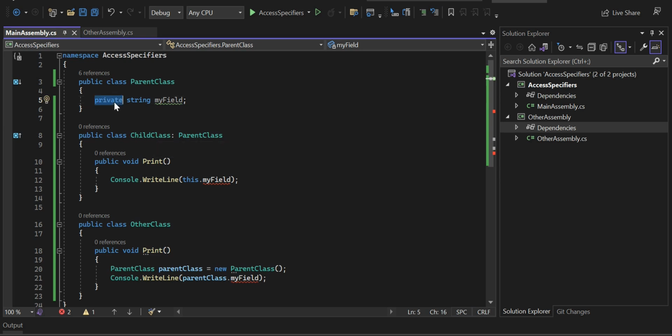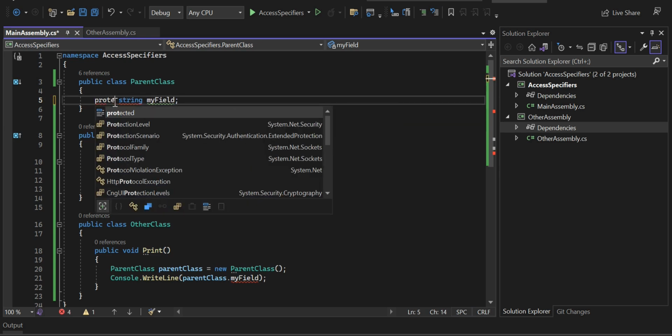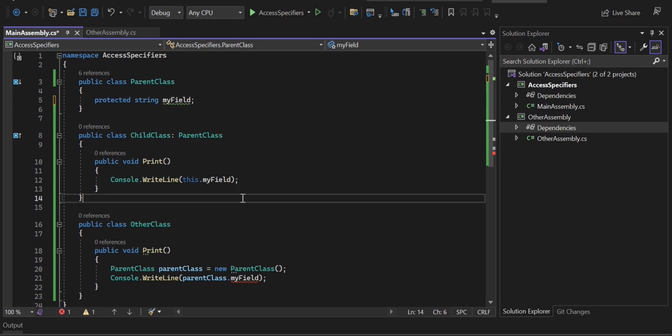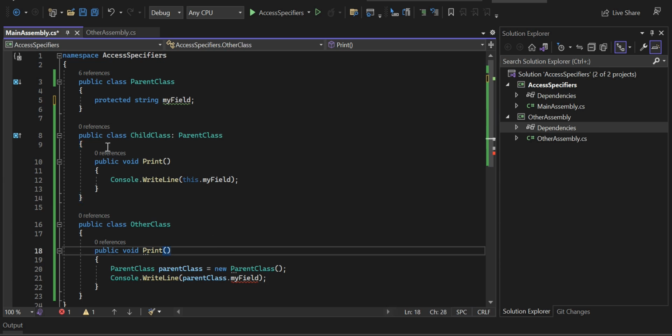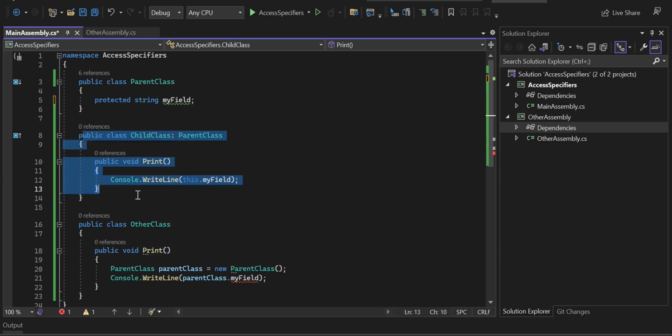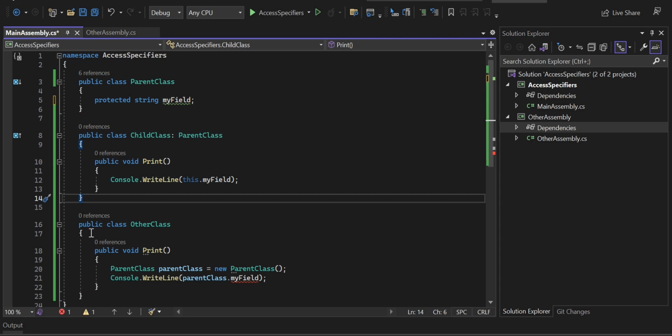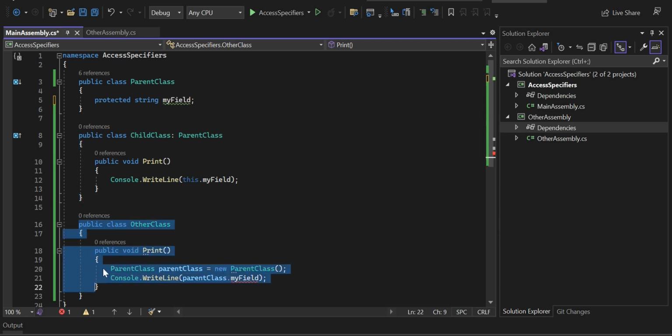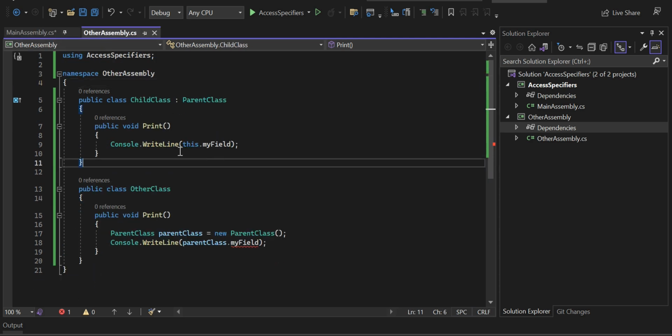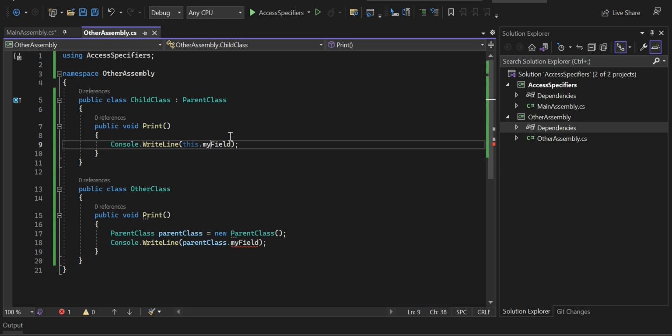Now what if this is protected? You can see if it is protected, I can access it in the child class of the same assembly, but not in other classes. Similarly, I can also access it in the child class outside my main assembly.